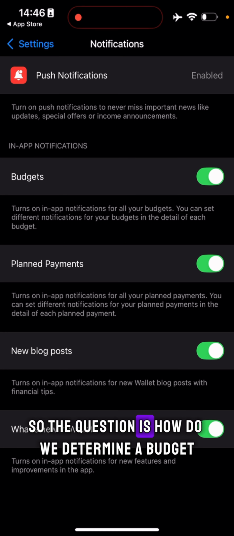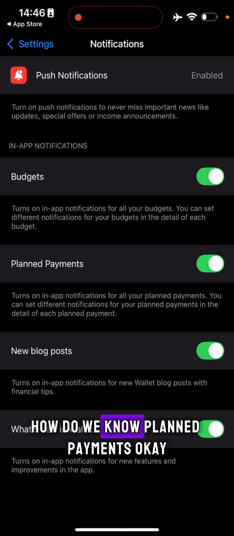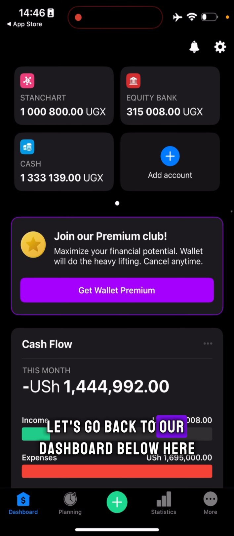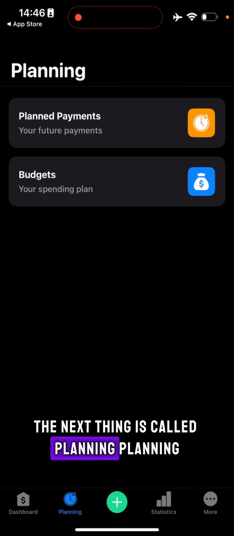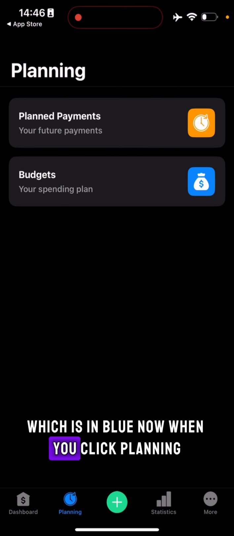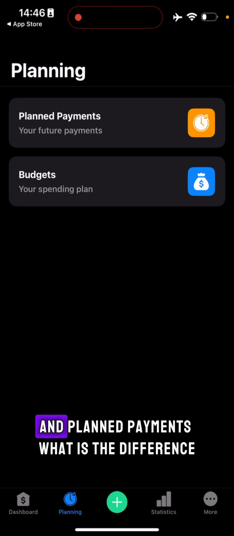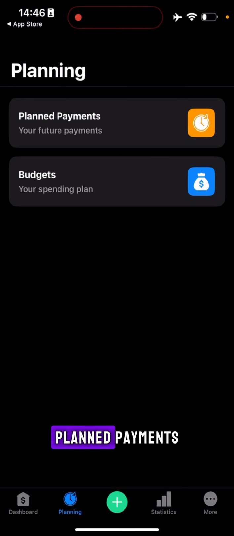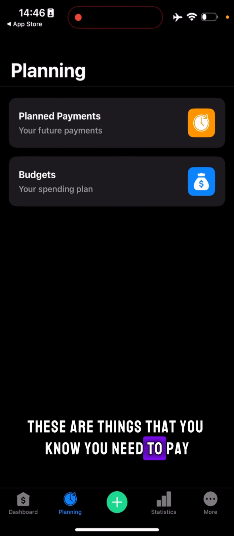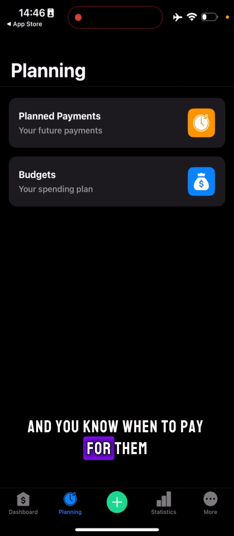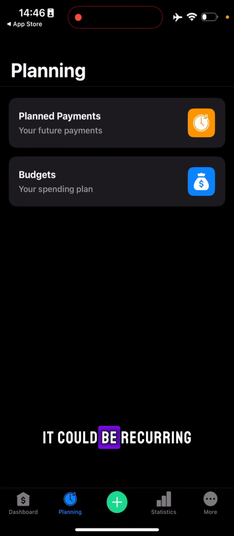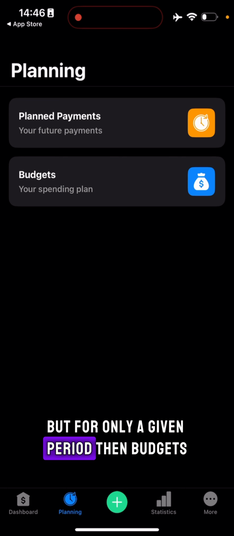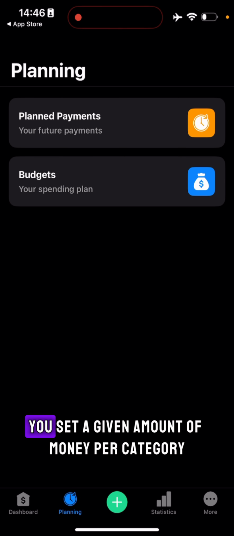So the question is, how do we determine a budget? How do we know planned payments? Okay, let's go back to our dashboard. Below here where you see dashboard, the next thing is called planning, which is in blue now. When you click planning, there are options of budgets and planned payments. What is the difference? Planned payments, these are things that you know you need to pay and you know when to pay for them. It could be a debt, it could be some known expense, it could be recurring but for only a given period. Then budgets, this is when you set a given amount of money per category.